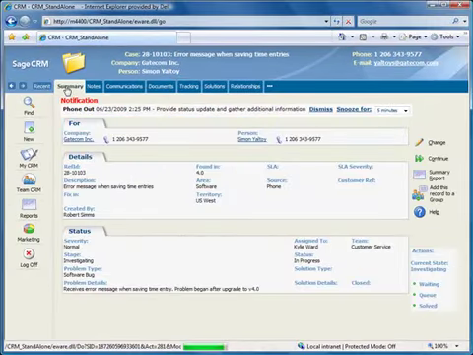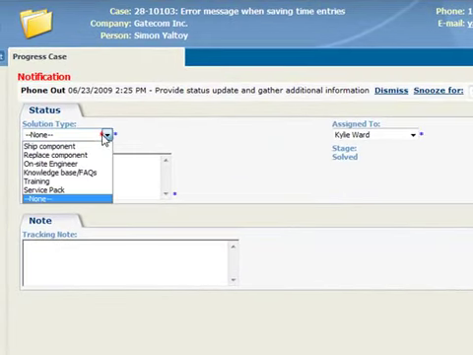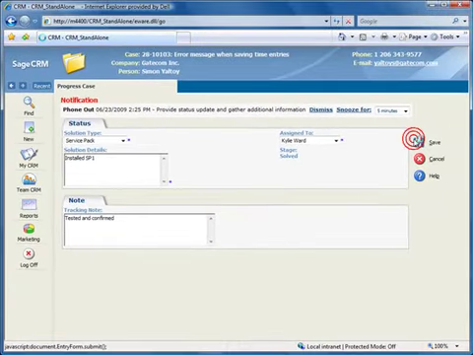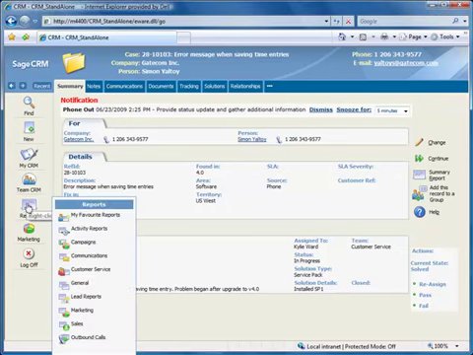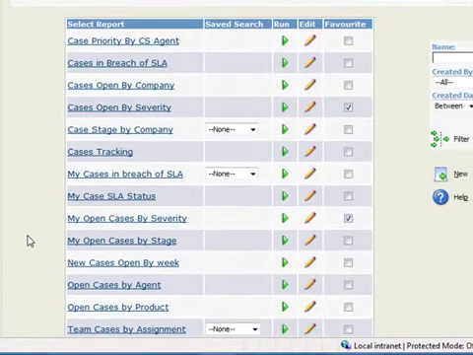Now let's assume that we've solved the customer's issue, so we'll select Solved from the workflow actions, and for solution type, we'll select Service Pack, and let's enter the solution details, installed SP1, and a tracking note, tested and confirmed, and then click Save. And to wrap up this tutorial, let's jump over to the Reports area and open up the customer service list of reports. As you can see, there are many that come standard with Sage CRM, and importantly, you can easily create your own reports.